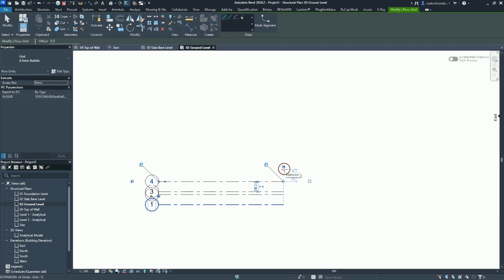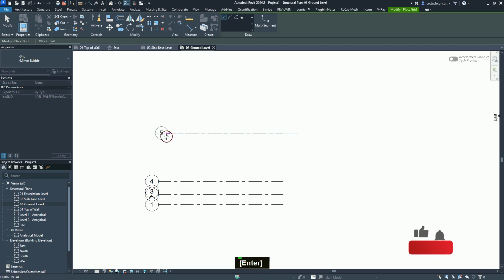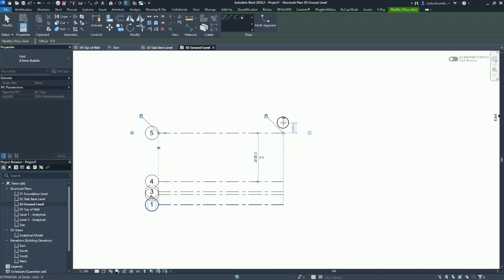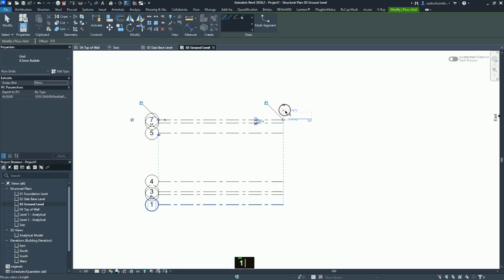The next grid was at a distance of 4800. I will go up to the extension and horizontal here. Then the next grid line was at a distance of 1000. The next grid was at a distance of 300. Then finally the last grid was at a distance of 1000. I will press escape.